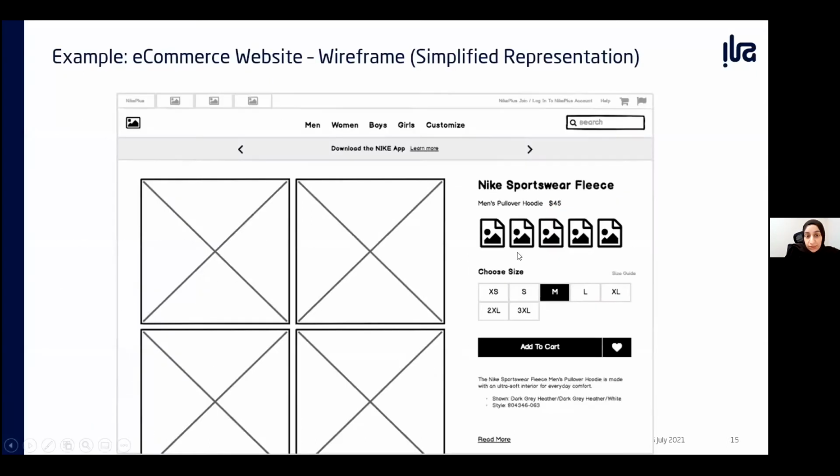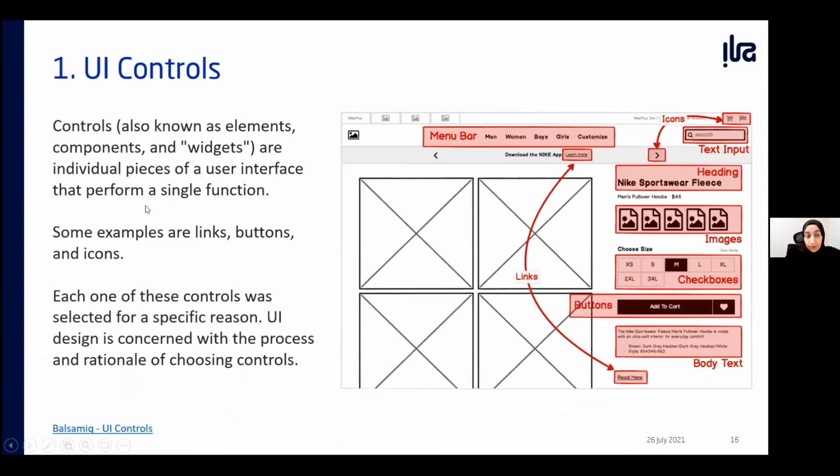Now, to understand what the UI controls are: the UI controls are the menu bar, the icons, the text input, the headings, the image, the checkboxes, the buttons, the body text. All of these are the UI controls that support the user to do a certain function and action. These controls are selected for a specific reason, and UI design is concerned with the process and the rationale of choosing these controls.